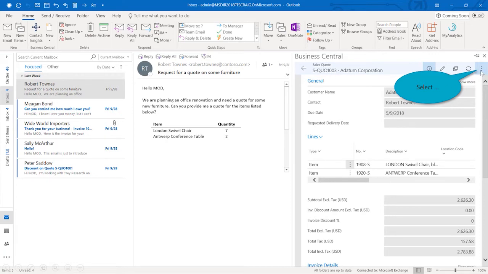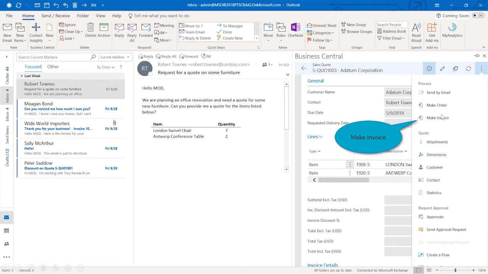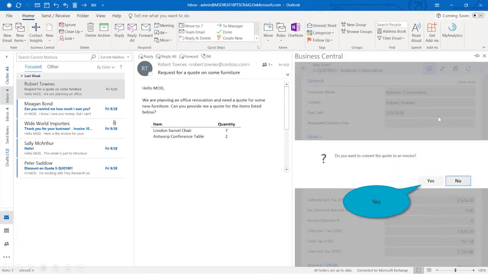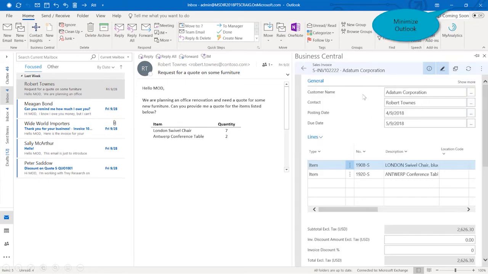So again, up in the top right corner, you'll notice here I can either convert this to a sales order, or in this case here, our process is to go from quote directly to an invoice. So I'll go ahead and make that an invoice. I get a prompt just to confirm. And now you'll see the change in document number. So it went from a quote to a sales invoice ending in 2222.